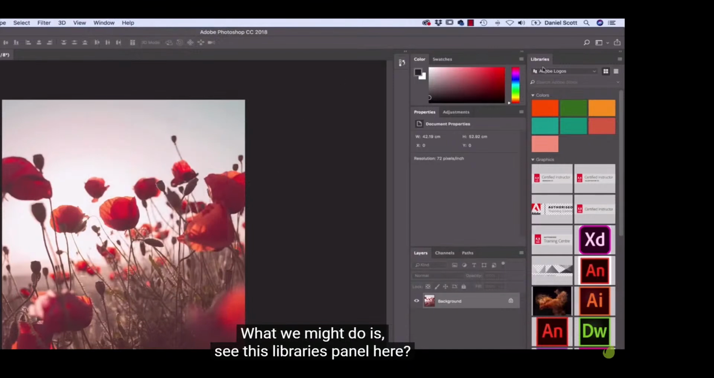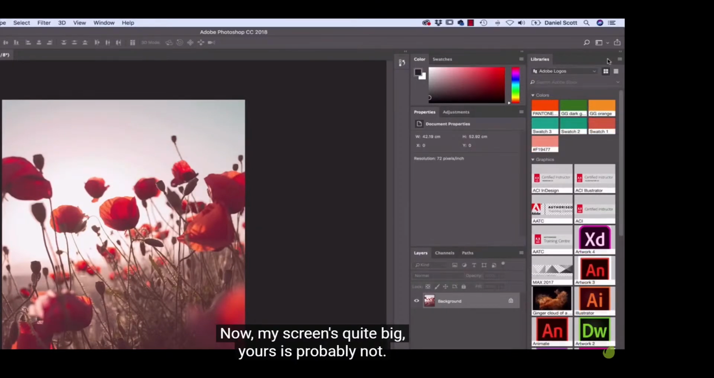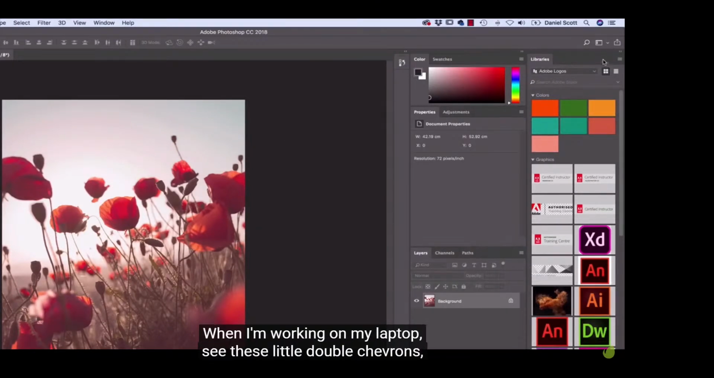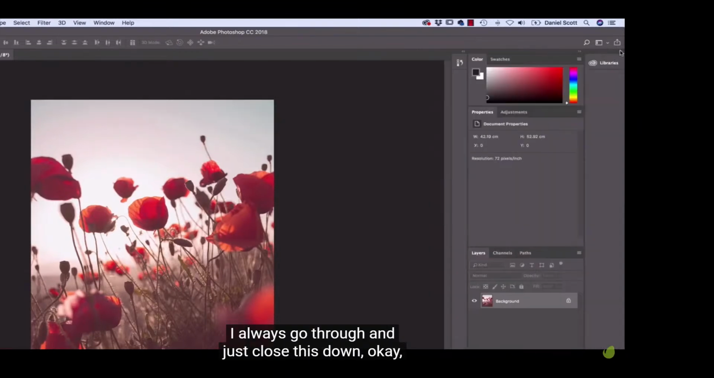What we might do is see this Libraries panel here. We're going to look at it later in the course, but it takes up quite a lot of screen real estate. Now, my screen's quite big. Yours is probably not. When I'm working on my laptop, see these little double chevrons? I always go through and just close this down, just to give yourself a little bit more room.